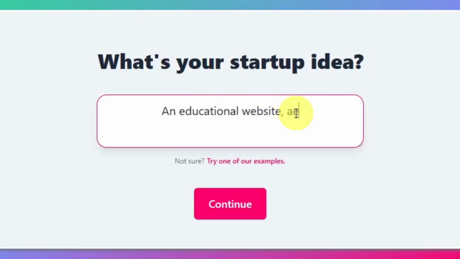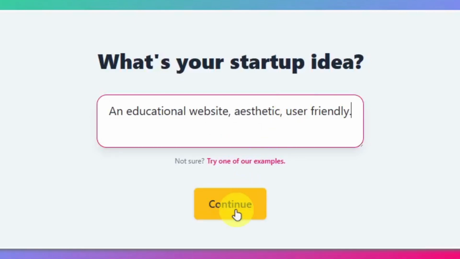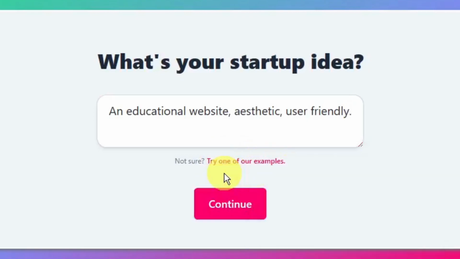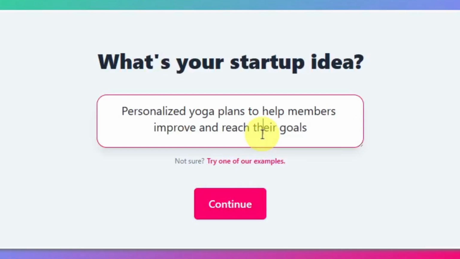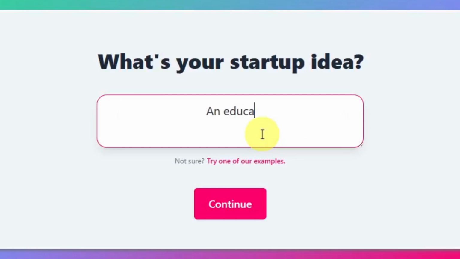Aesthetic, okay? Think of it as, for example, you're using Midjourney and prompting some images. Think of it that way. User friendly. I think this is gonna be good enough for now. I'm just gonna simply click on continue. Now, quick tip, if you don't have any idea to start with and you're having trouble with the prompts, try one of our examples right here, simply click on it. Before I click on continue, I'm gonna click this one, and as you can see, Mixo is giving you prompts. Okay? So I'm gonna go back to the earlier one, an educational website about freelancing.